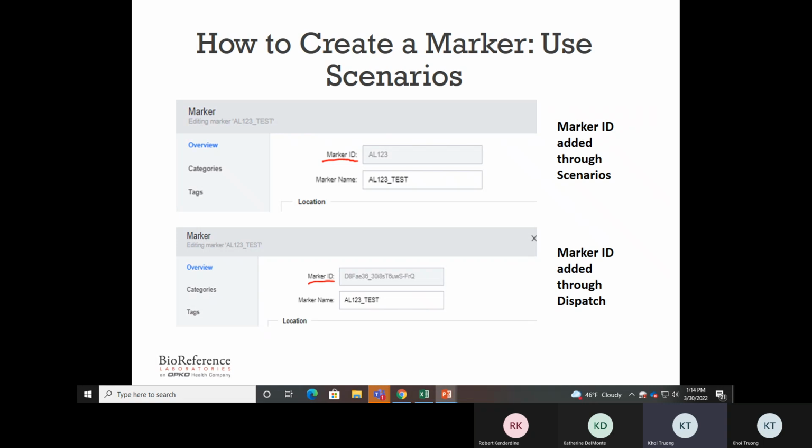And now we'll get into how to create a marker, and specifically, how to use scenarios to create a marker. And earlier we talked a little bit about this concept of a marker ID. And in this slide here, you can see what we're talking about in terms of setting the marker ID to be the account number. So in this top screenshot here, you can see we're creating an account called AL123. And within scenarios, we are able to set the marker ID to be the account number. This is an editable field in scenarios.